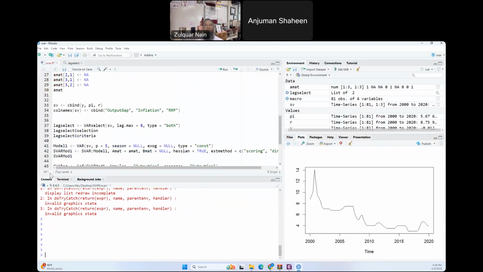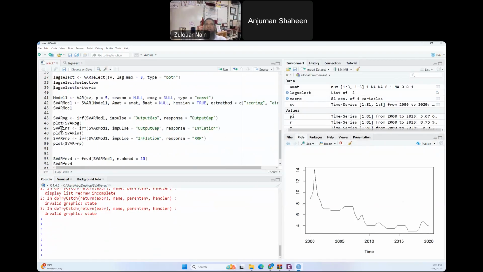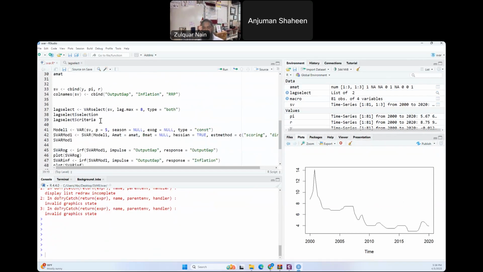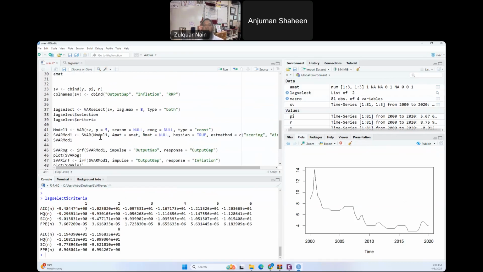So once we have chosen that, basically we are choosing the criterion here. Here we can see all these criteria, all this information. The rule is that the lag with the minimum value is the one we choose. And here you can observe the minimum is here. So we are choosing 5 as the minimum, the optimal lag.